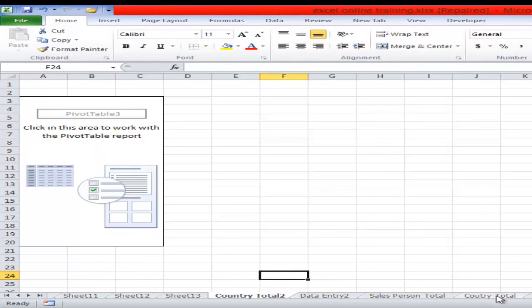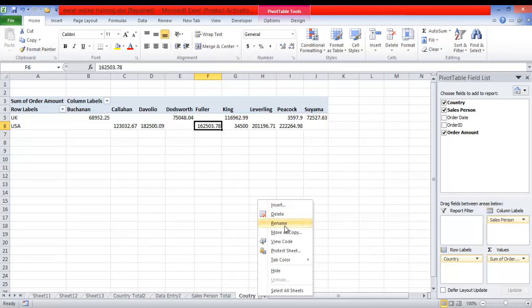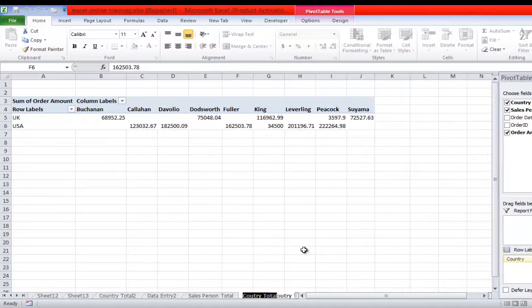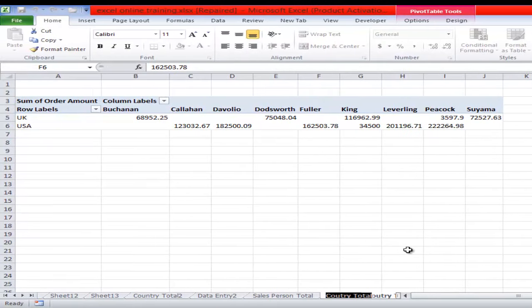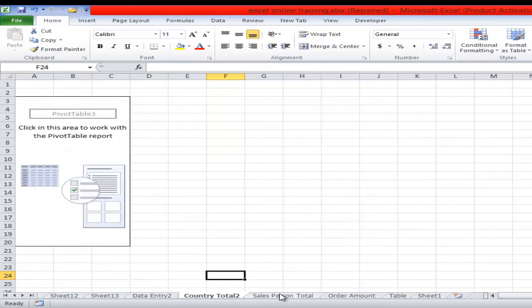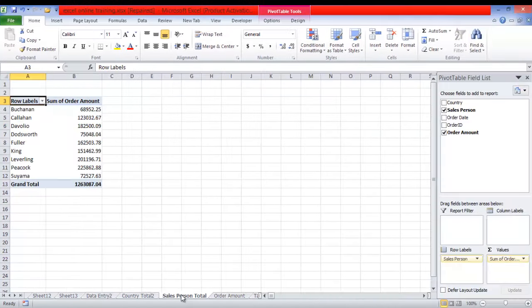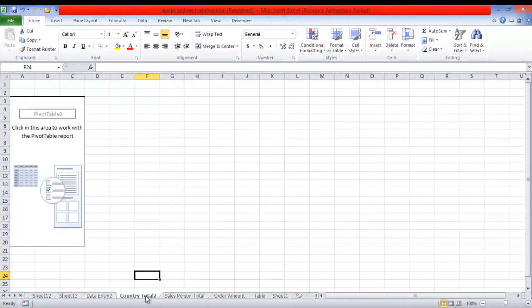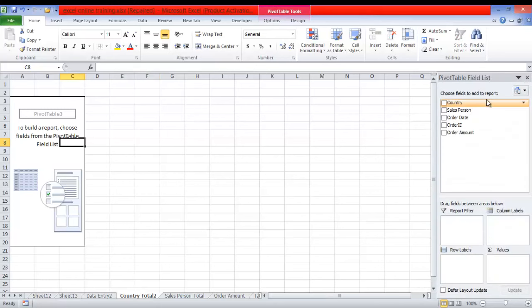So we have to rename this. Yes, we give this a name. Let's call that order amount. Okay, and we have the country total. Let me take this to the side. So these are the pivot tables I'm creating. So I click on this to activate the pivot table panel.